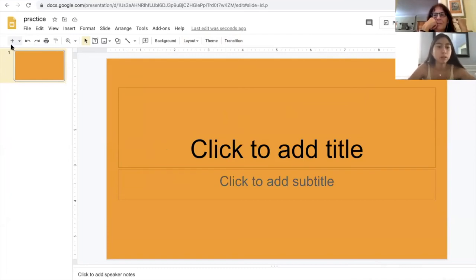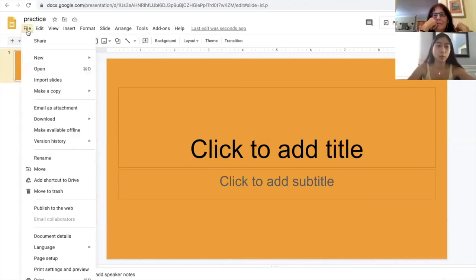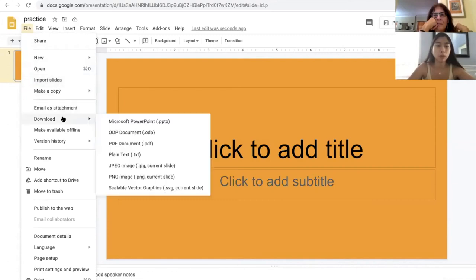Let me just go through the most helpful parts of each tab at the top. So File. The most helpful thing would be importing, because sometimes you want to upload a Microsoft PowerPoint into Google Slides or vice versa. So if you import, that would be that. If you download, that would be that.